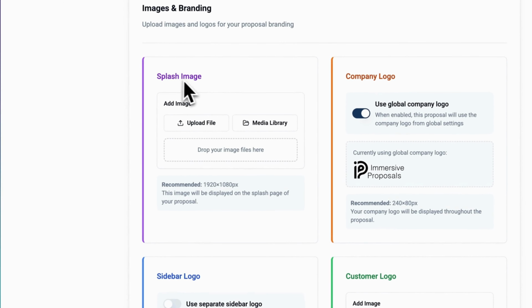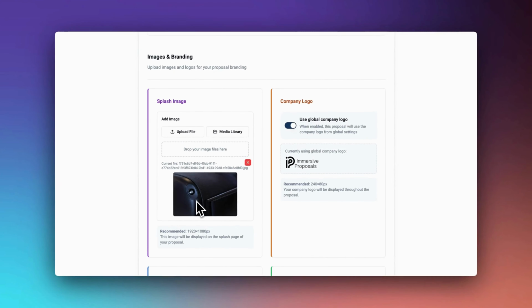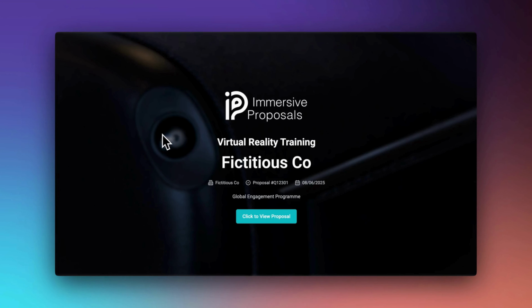Now onto images and logos. First is the splash page background image. You can upload and select that here. In preview mode, here's where it appears.